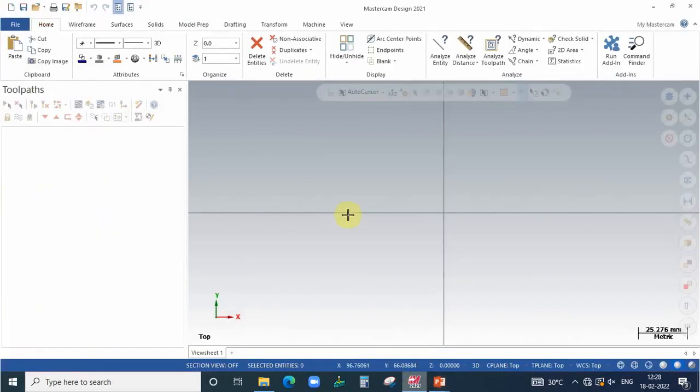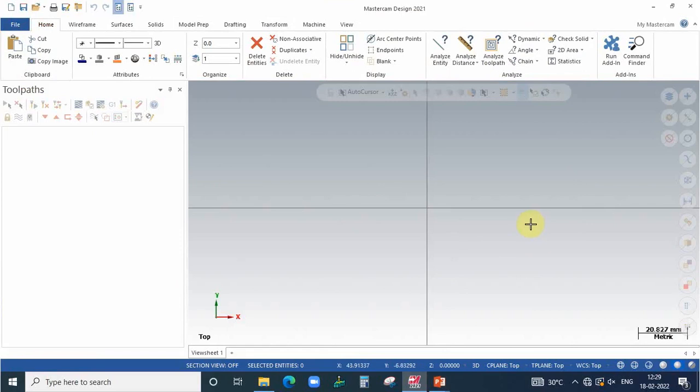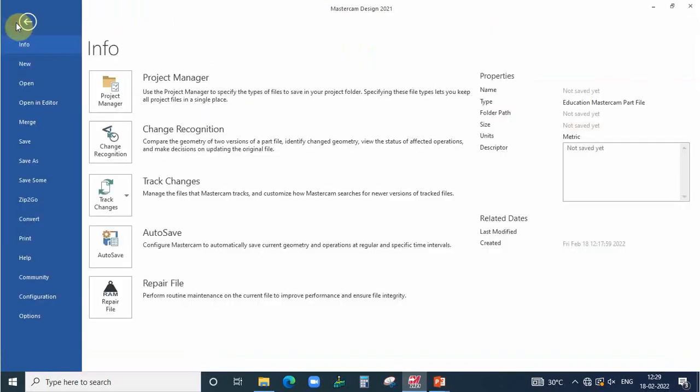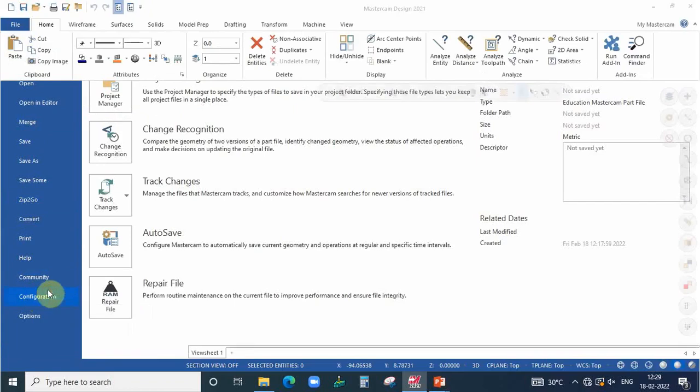We will see it in the software now. This is the screen for Mastercam 2021. First of all, we have to set the unit. Already the metric unit is displayed. Suppose we want to change the unit to inches or metric, for that go to the Files option, go to Configuration.